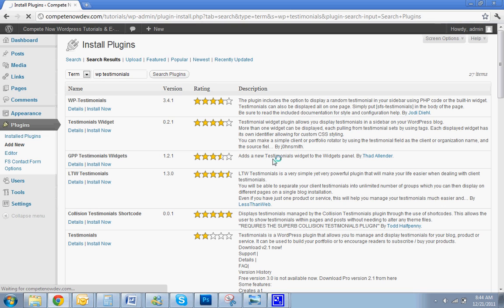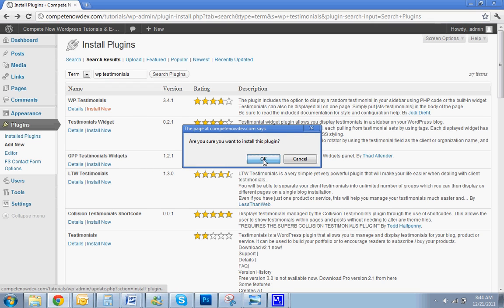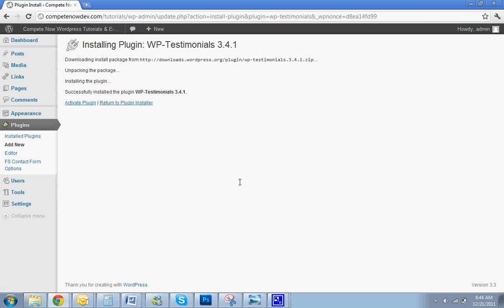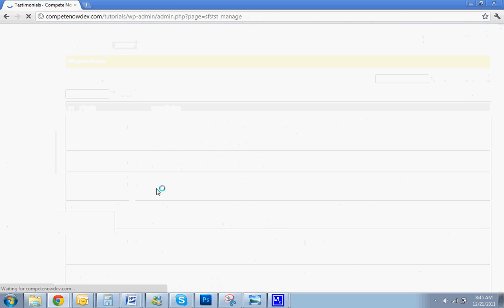Just going to wait for that. Let's try it again. Alright, there it goes. Sorry about that. Apparently the best way to solve that problem is hitting the back button and then going down. So now we're just going to hit activate. Now the plugin's installed, and you'll notice all the way on the left down you'll see testimonials. Just click on that right there.